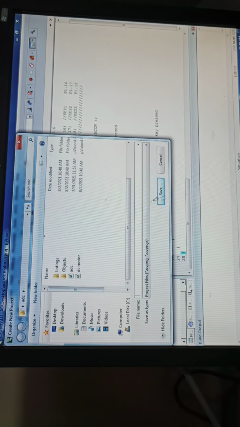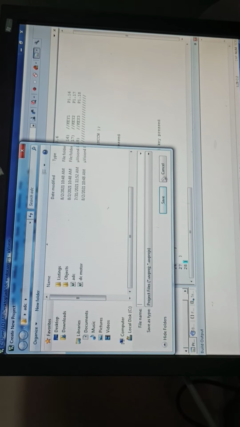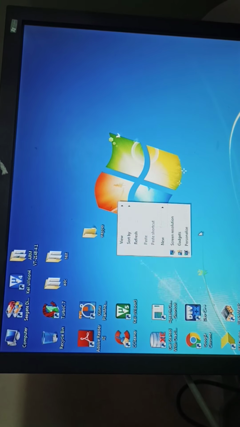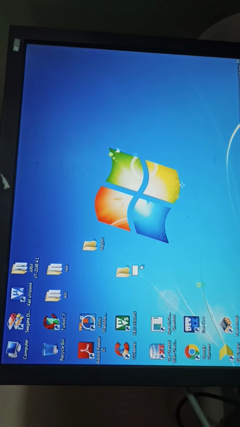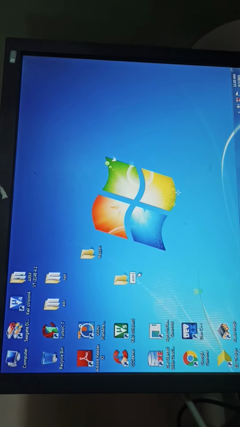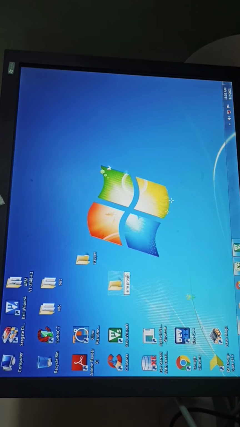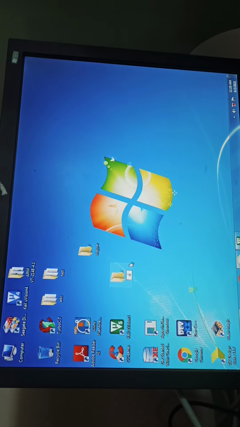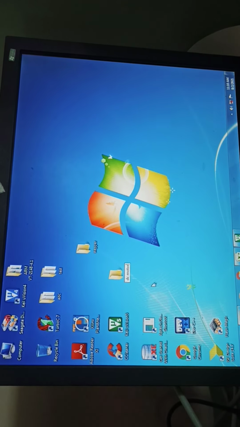Here I am going to select New Microvision Project. Before that, I am going to use a folder. I am creating a new folder, and for this new folder I am giving the name ARM programs, or DC motor. Whatever you want, you can give that name.